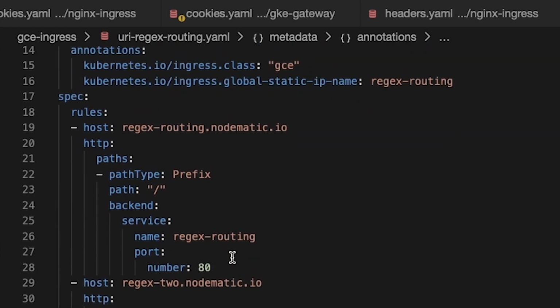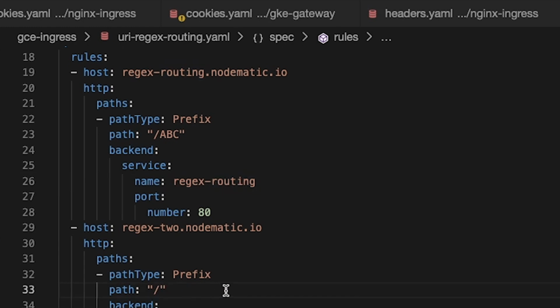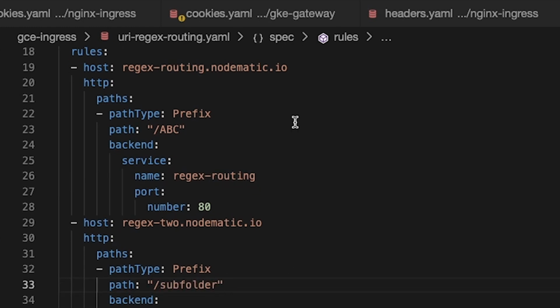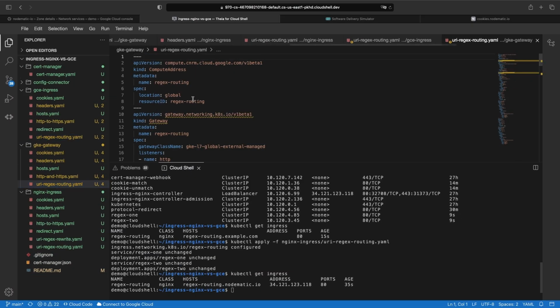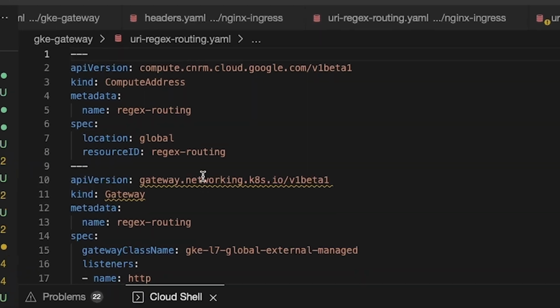Now, if we just need to route based on exact paths or path prefixes and nothing more complicated like regex, that's pretty easily achieved in the Ingress specification. So, if you, for example, have really simple path prefixes like this and need to route based on them, that's totally okay. Now for the Gateway API.